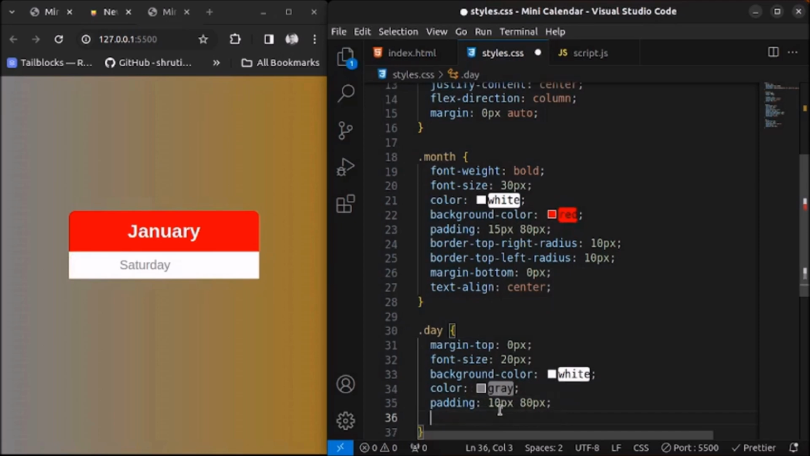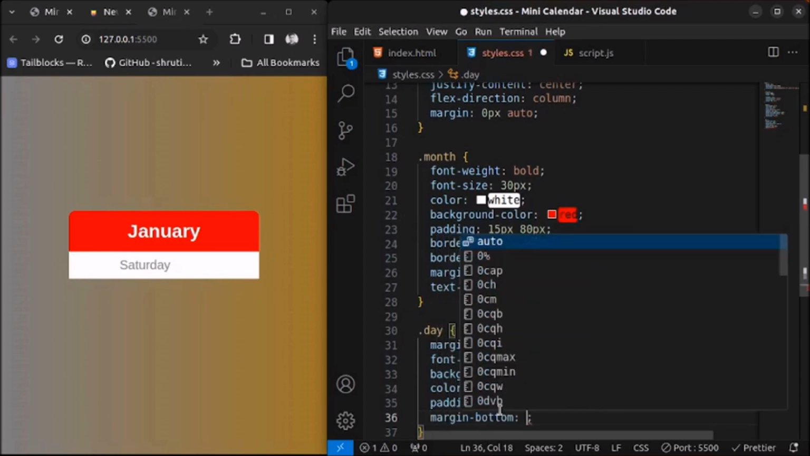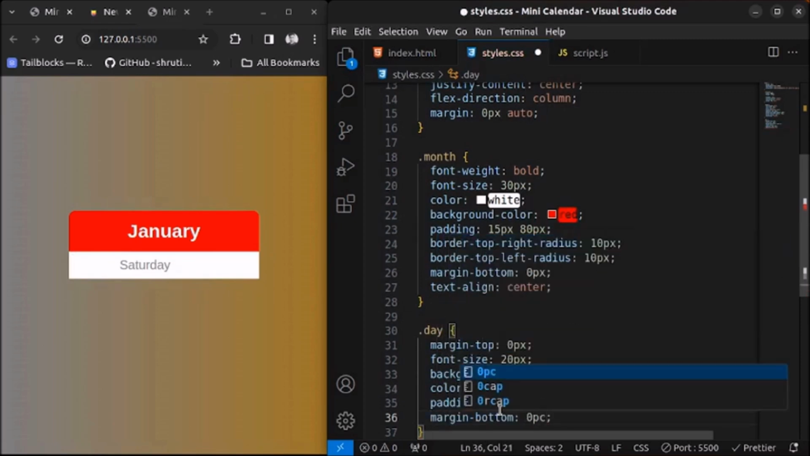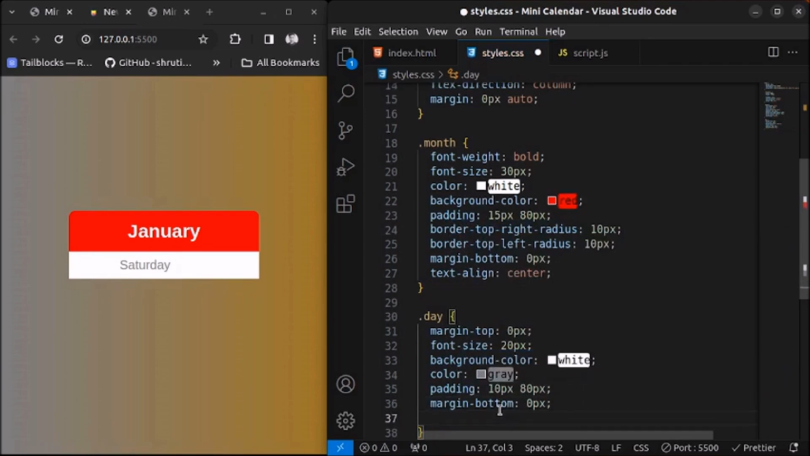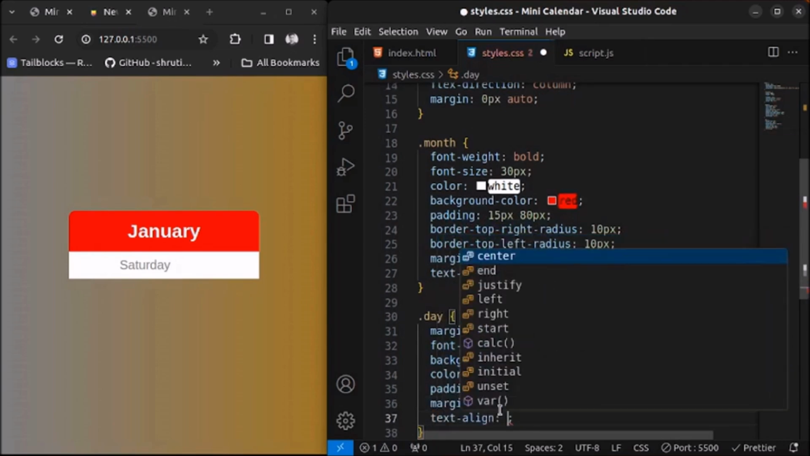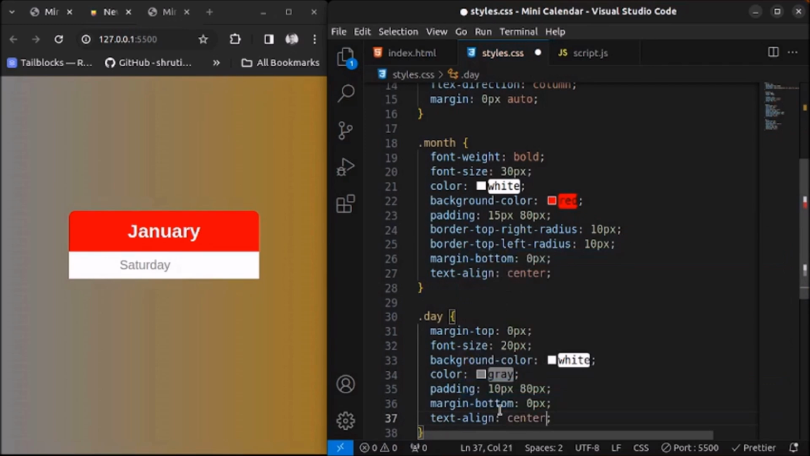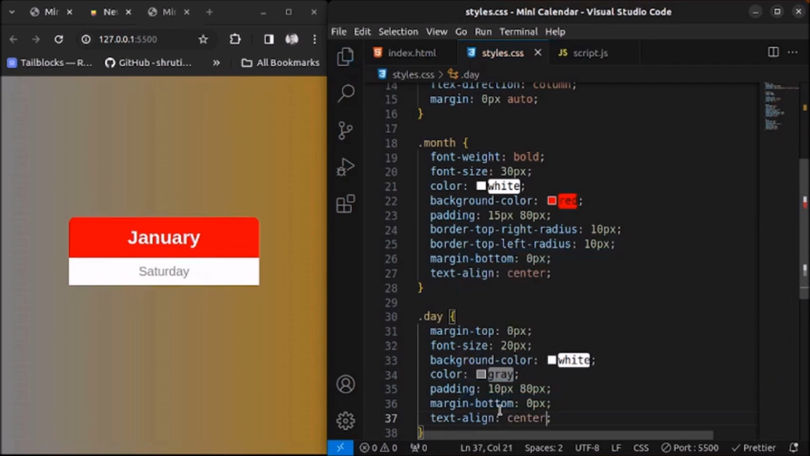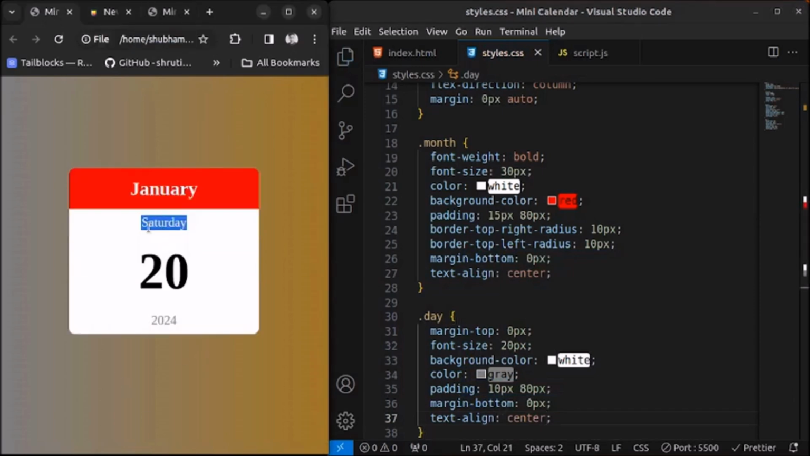Now let's align it to center. So margin-bottom 0 pixels and text-align center. The moment I save it, it will be centered. So now we are done with the second part, which is day. Now year and date are remaining.